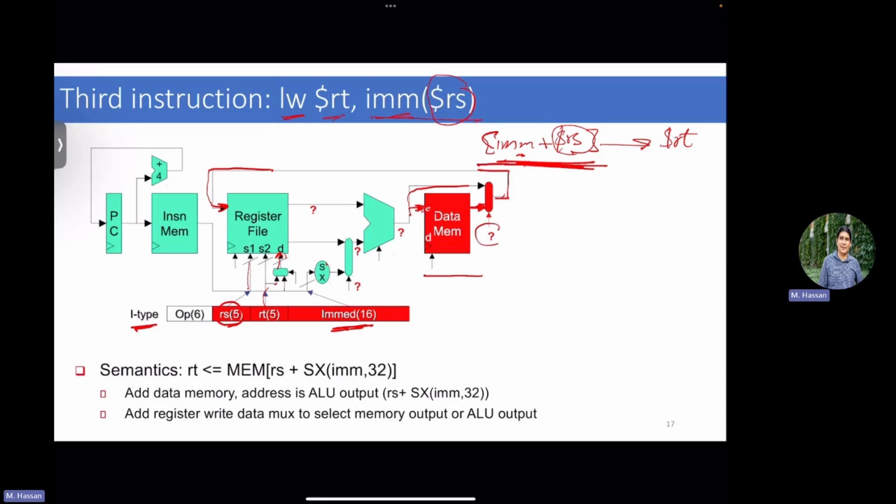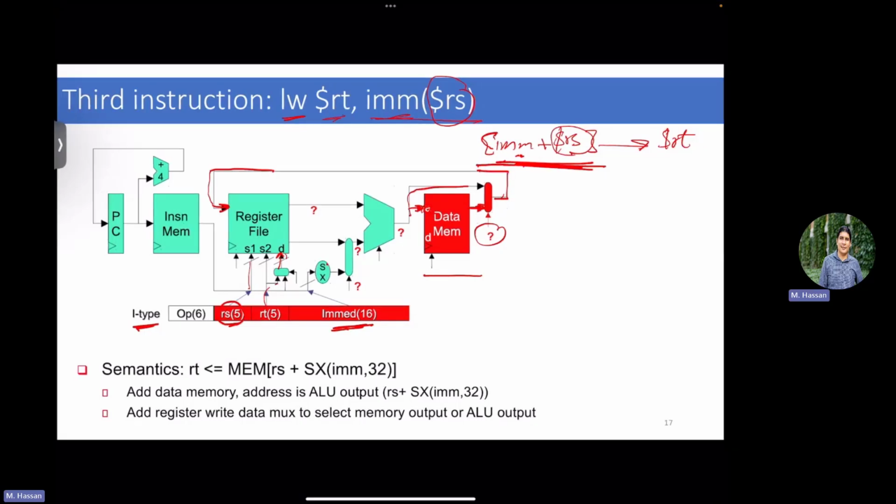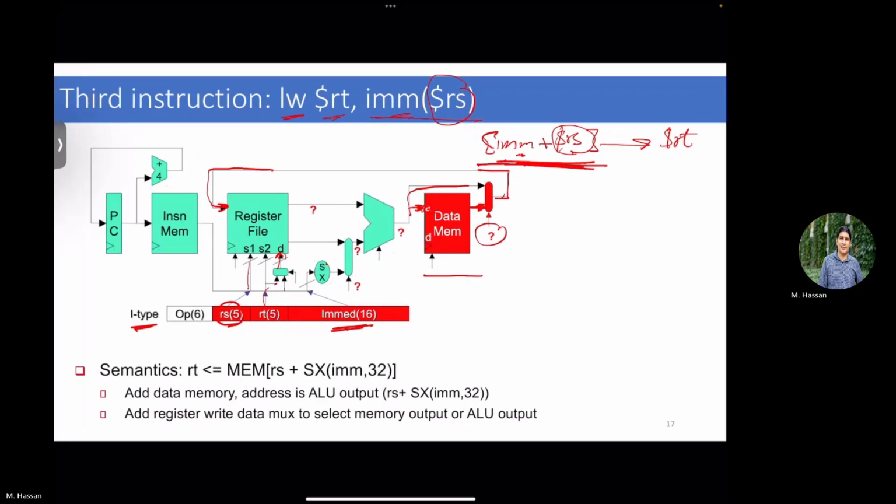Okay? Now for this selection line, what do I select? Again, the control unit is the one driving it. If it's a load operation, I have to select the second one. If it's a store operation, it doesn't matter. If it's an add or add-I operation, it simply comes from the first one, right? Good. So this selection line again is driven based on the opcode of the instruction.